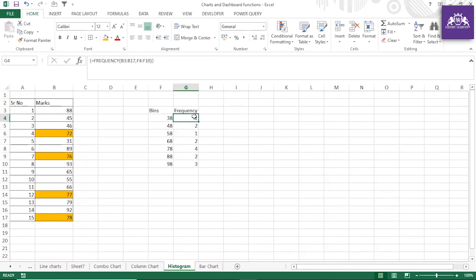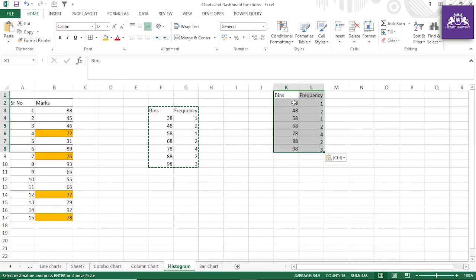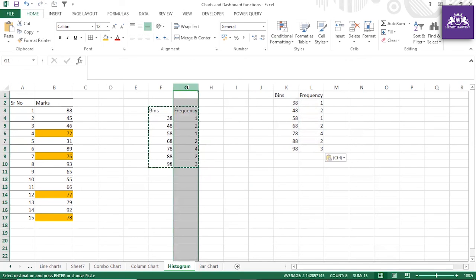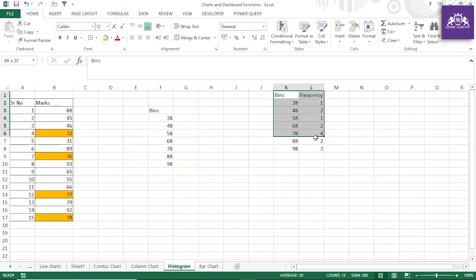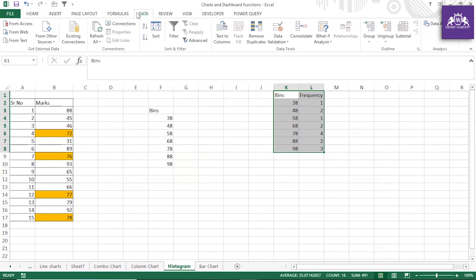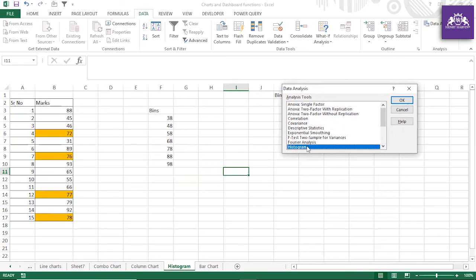Now you know this frequency function is working wonders. Guys, this is what we have created. Let me copy this and paste it somewhere else. Control V. This is the value, and let me remove this. This is what we created through the formula. And let me tell you how the data analysis tool works. This is the marks, and this is the bins. Let me go to Data Analysis and Histogram.